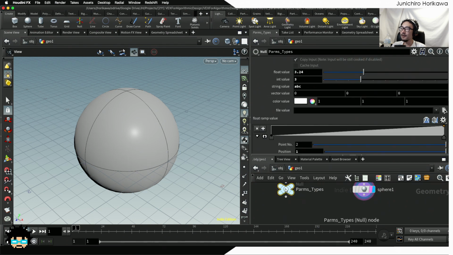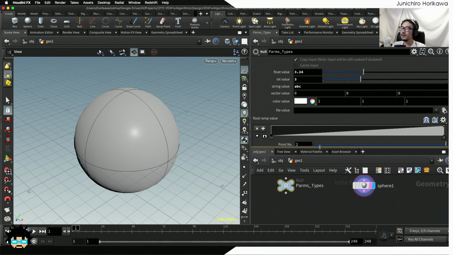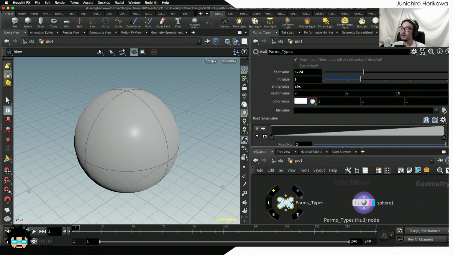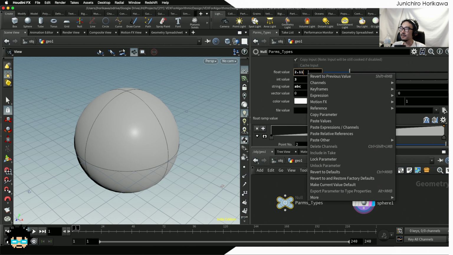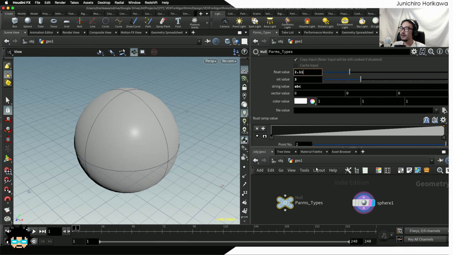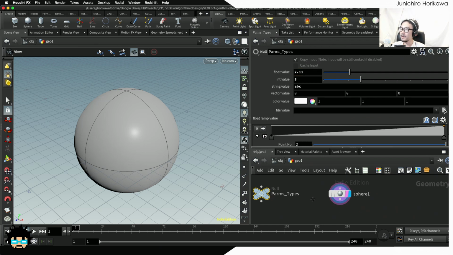To do that, the simplest way is to first go to the parameter that you want to use as a controller, which in this case is this float value. Then right click on the parameter label or inside the channel box. Then click copy parameter. Now the parameter information has been copied to your clipboard.